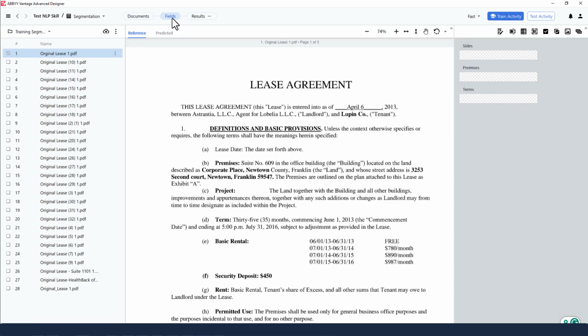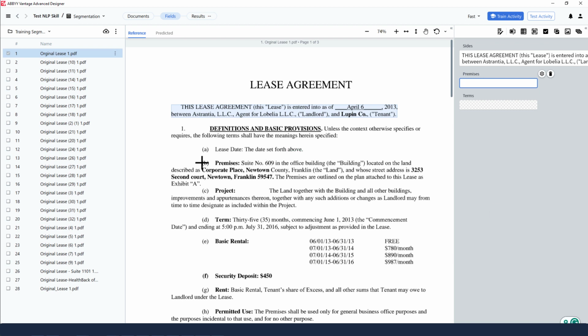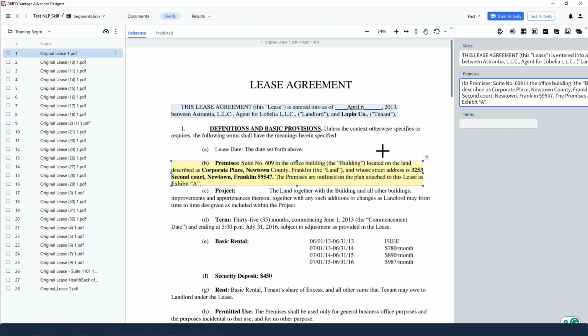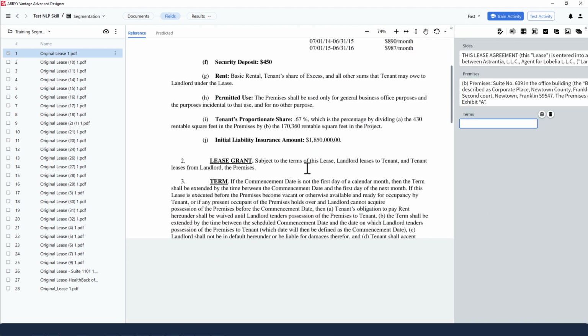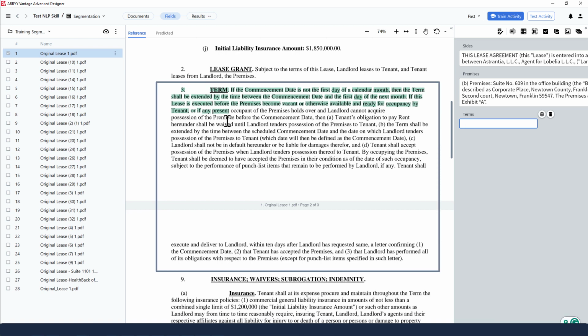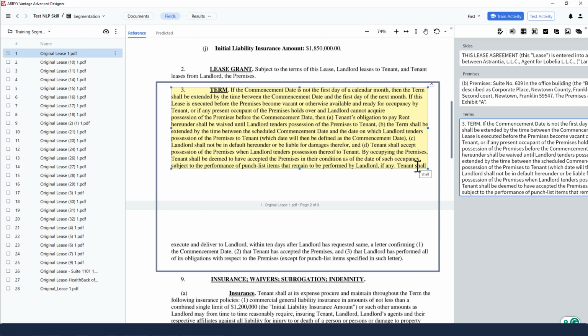Now we need to label all documents in the training set. Select the targeted paragraph location on every document. If a field region extends onto the next page, label a portion of the paragraph on the first page, then proceed with labeling on the subsequent page while holding down the Shift key.